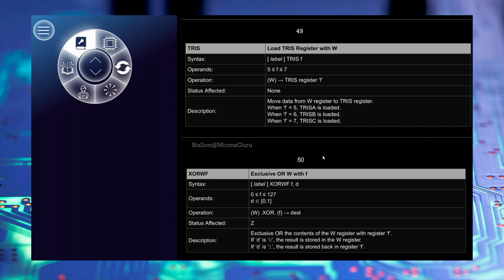It is about 50 instructions. I only took a snapshot of the last 2, the TRIS instruction and the XORWF instruction. This instruction set manual, you need to print it out. Either you can extract the one from the datasheet, or you can print out the one that I'm going to share with you, the one that I made already.